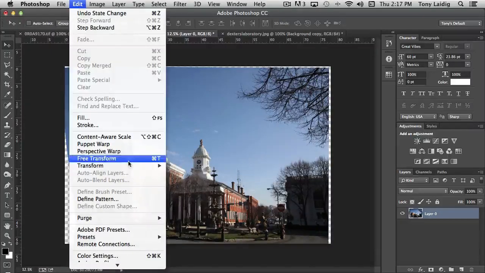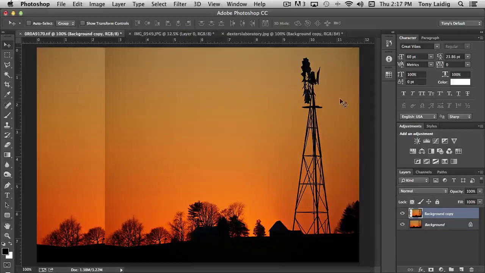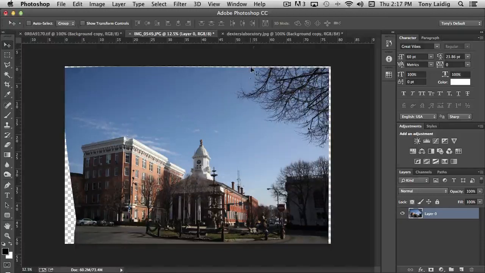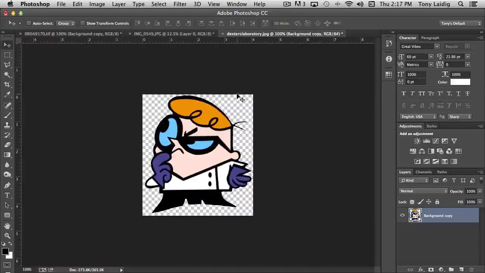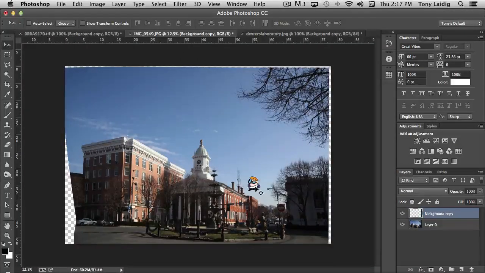Now, next in the transform, we're going to look at the free transform tool. And to actually work with this particular tool, let's stick with this picture here, and I'm going to take the cartoon that we have here of Dexter, and I'm going to move it into this photograph. And so he's actually here in the corner.